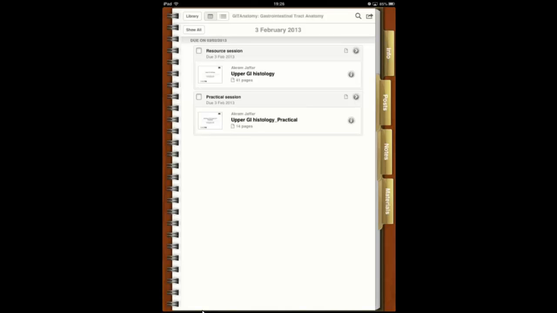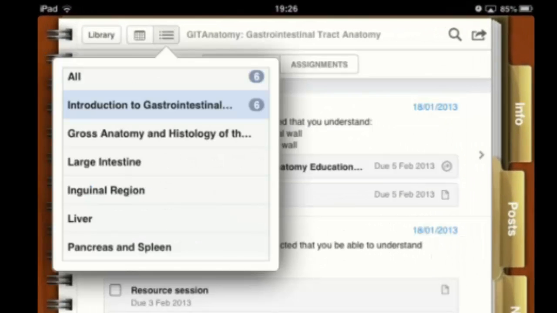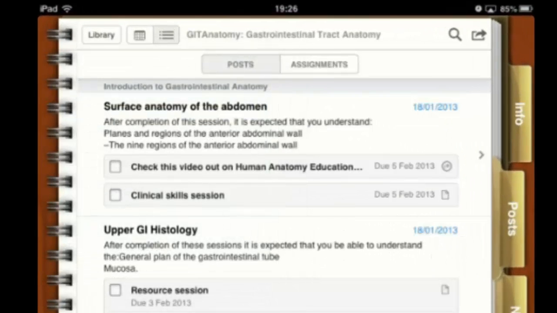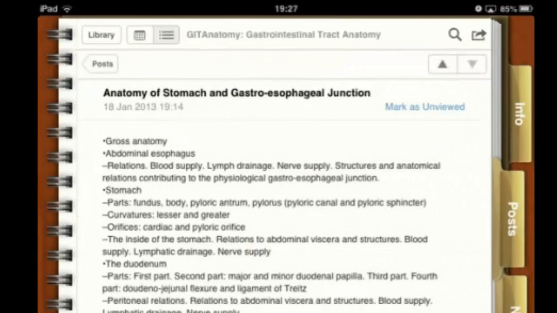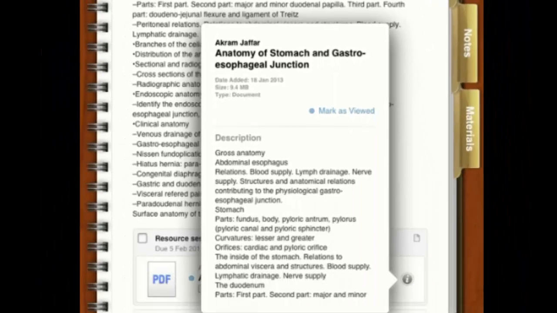The same thing is with other assignments. For example, here we will see the anatomy of the stomach and gastroesophageal junction. You can read the objectives of this session. It is a resource session and a practical session.